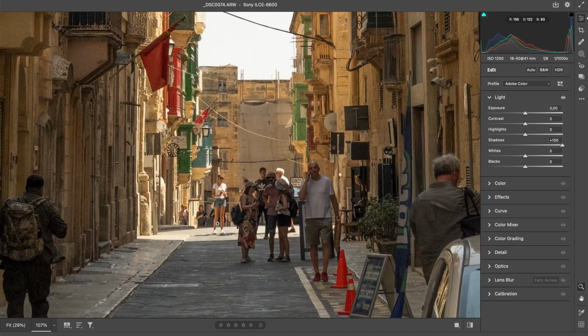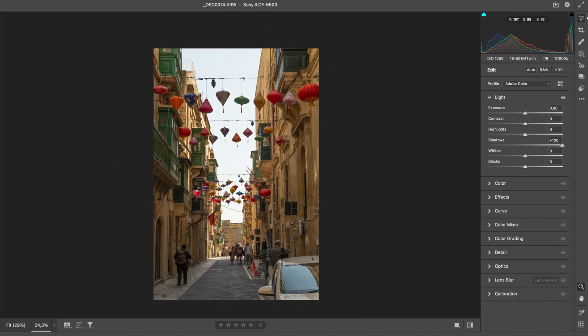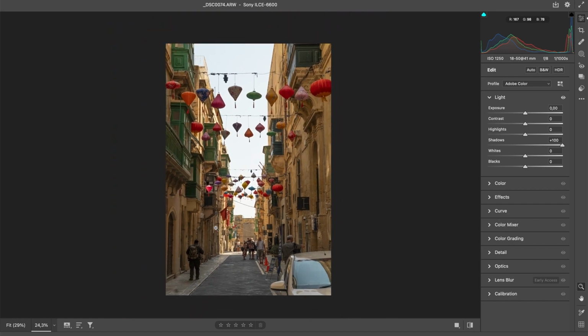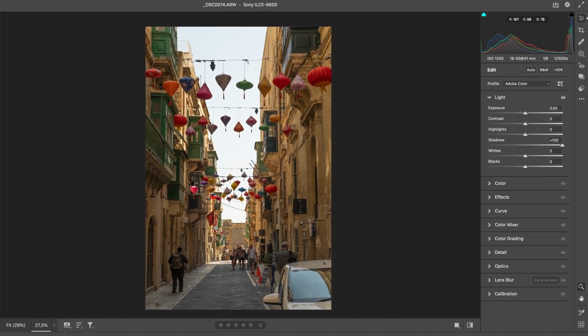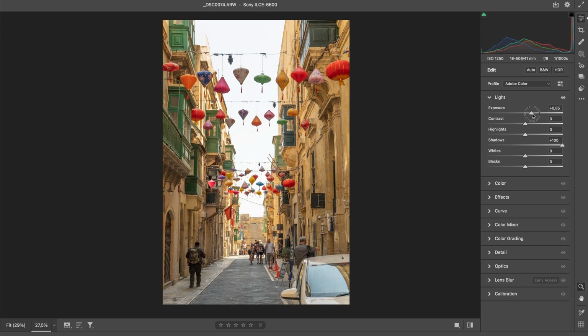And by the way, that's a very beautiful street. I've never been there. It's in Valletta in Malta. I've never been there yet, but now that I'm looking at this image, I'm considering traveling there to take photos. So thank you, Stefan, for sharing this beautiful photo with us. So let's see. I'm gonna try out some settings and then we're gonna decide what we do.